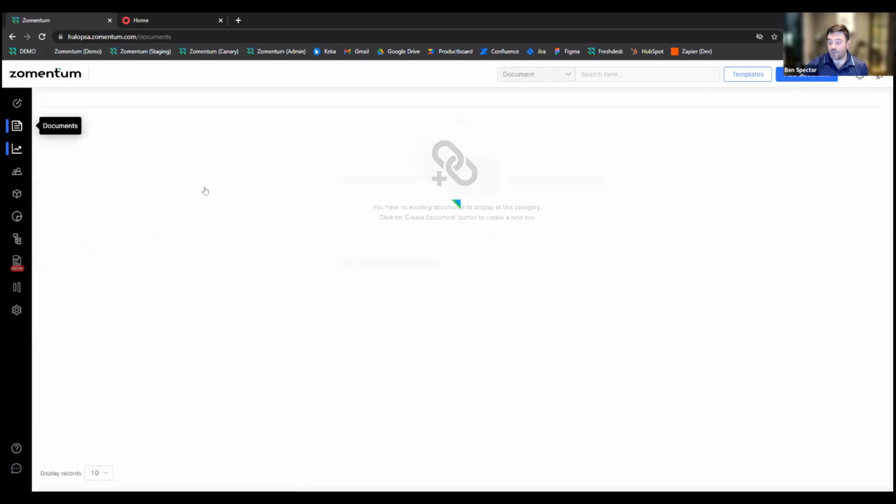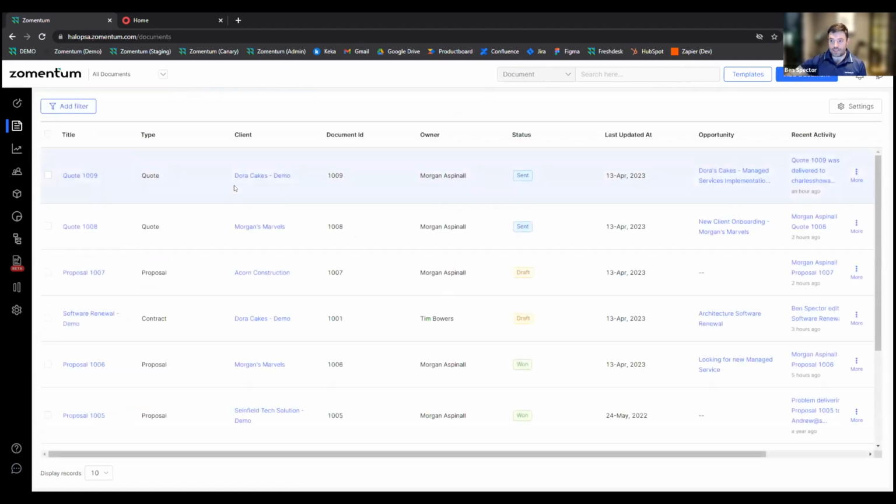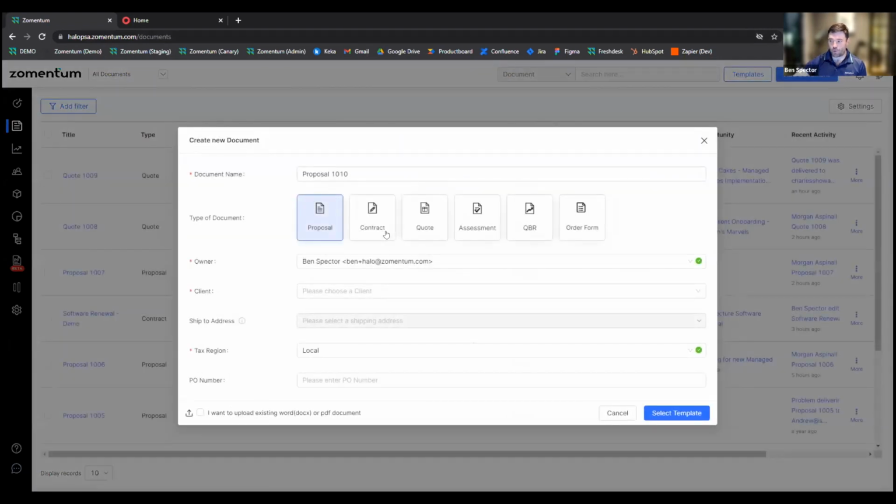Within Zomentum, we've got the full document builder capabilities, so you can create quotes, proposals, and contracts. We've also got an assessments module to help with the beginning of the sales cycle, where we're talking about what problem we are trying to solve for the client. It's helpful to have a standardized process to follow so that all of your sales reps are following the same process.